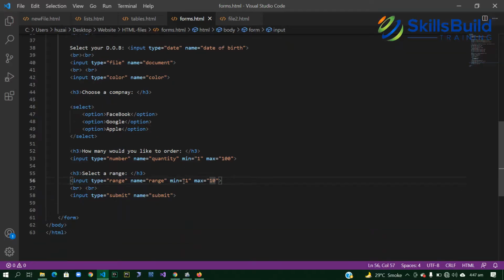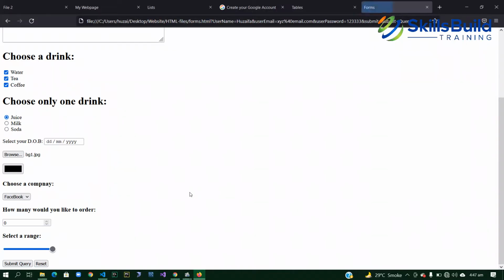For that, what I can do is add another button over here: input, type reset, and the name can be reset as well. What this will help me do is, if I go back and refresh, another button pops up, and when I click on this button, you will see the whole form resets back to how it was. So you can actually put this button over here if you want to.